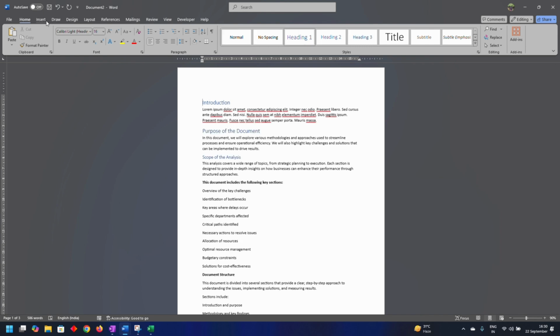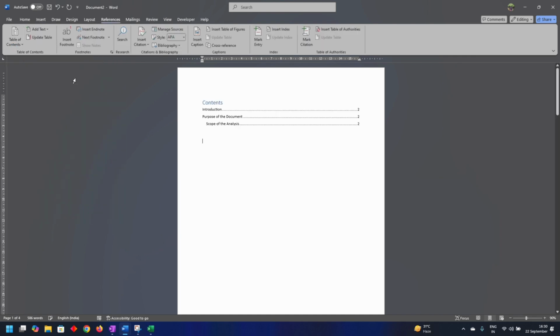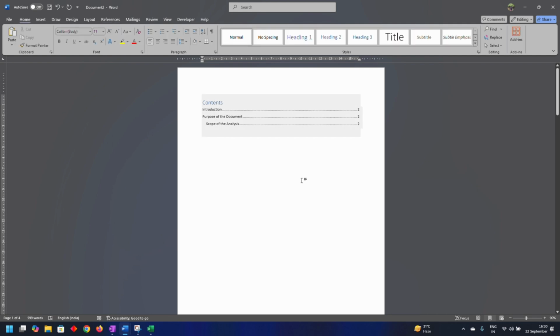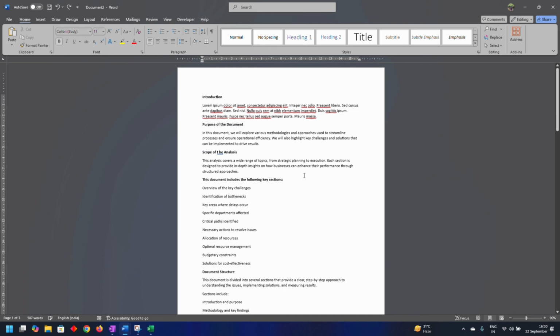Then we can go to insert, blank page or page break, so that we get a new blank page, and then go to references, add table of contents. In the table of contents, there are no numbers or bullets added before the headings. Okay, let me delete this and bring this back to the normal unformatted version.